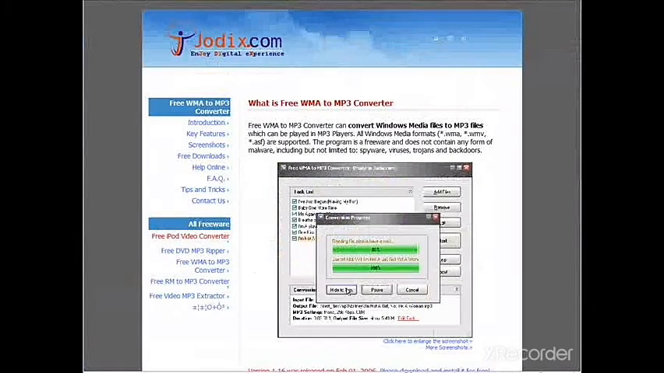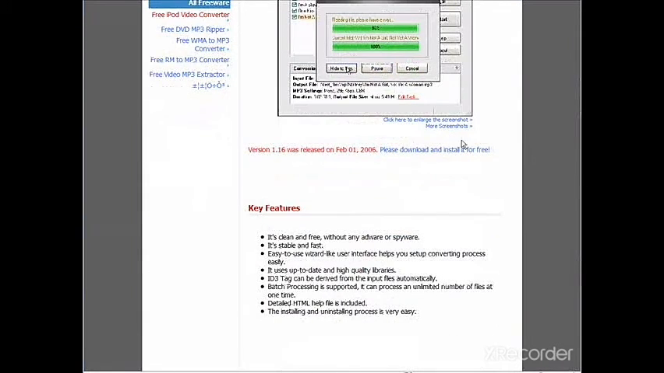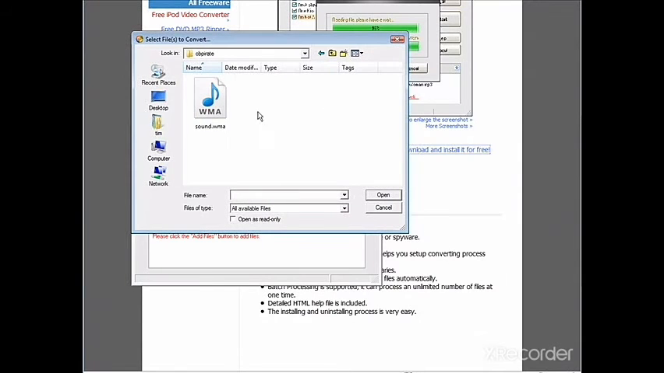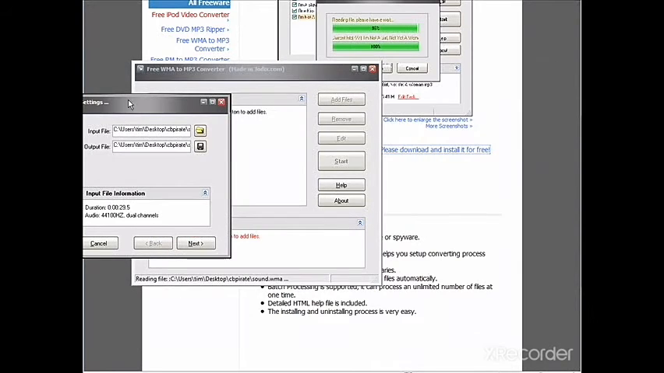Okay, and here's the program running. So what you want to do now is just click Add Files. Okay, here's our WMA file in the CB Pirate directory that I have. Click Next. Click Next again. We don't care about the titles. Click OK. Let's just click Start. And the conversion starts. And it's converted.